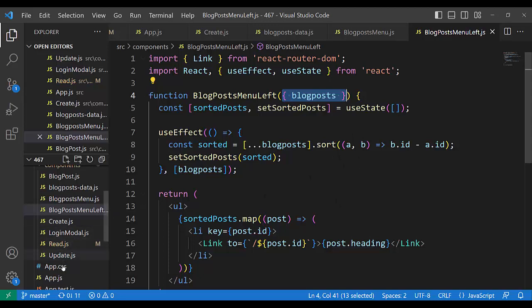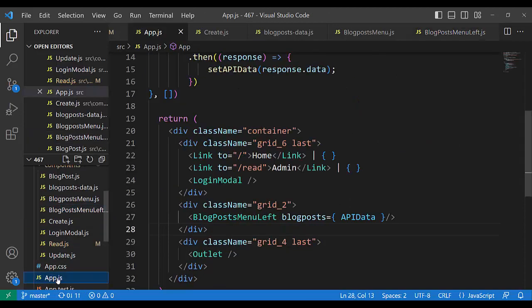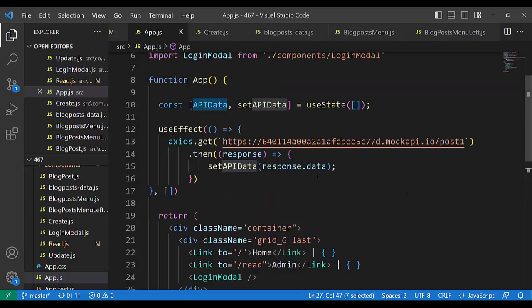Look again in app.js: the blogPosts property equals apiData. It is concretely a value. It is the array coming from the mock server, just here, which mutated the empty array into the full array, apiData.